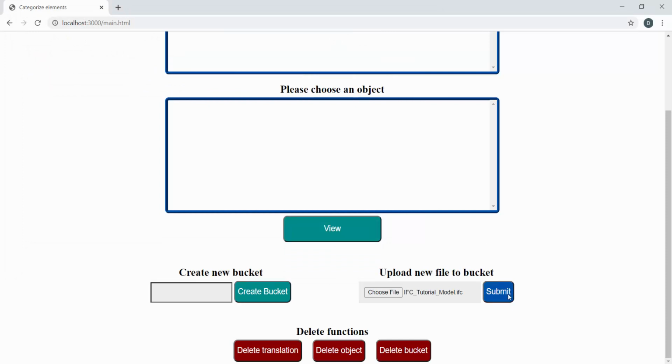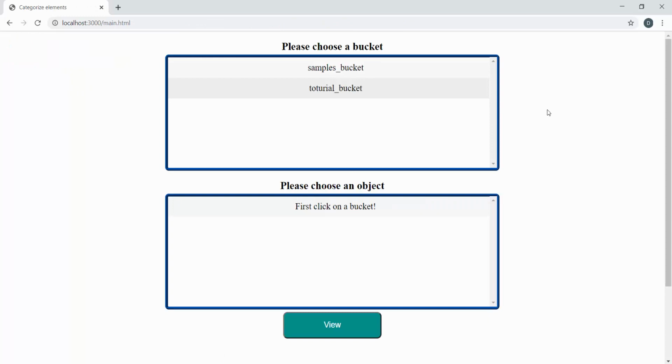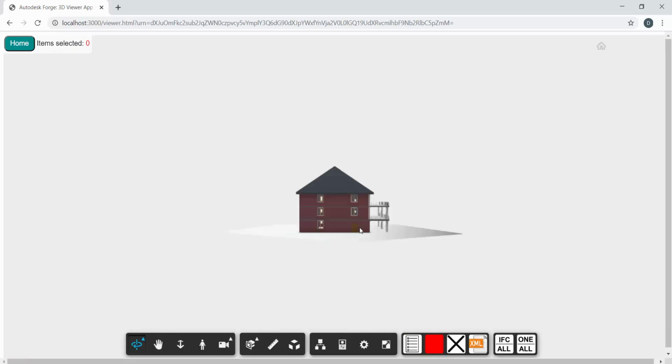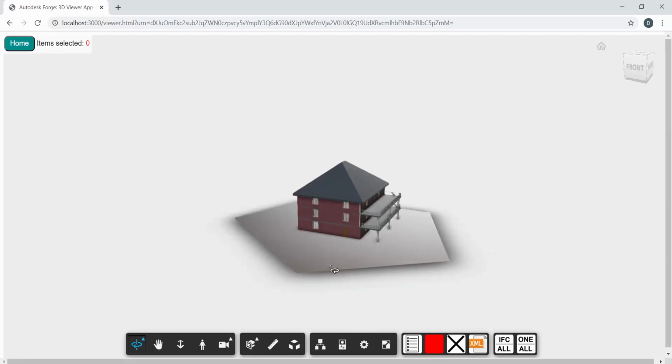After clicking submit, it will be uploaded and then automatically translated so that it can be viewed in the Forge viewer. It can take some time. Now the file is being uploaded and here the translation is in progress. This runs in the background, so in the meantime we'll go to home. Now we can choose the new bucket and here is the object that we just uploaded. Clicking on it and then clicking on view, the viewer will be automatically opened with the new model.